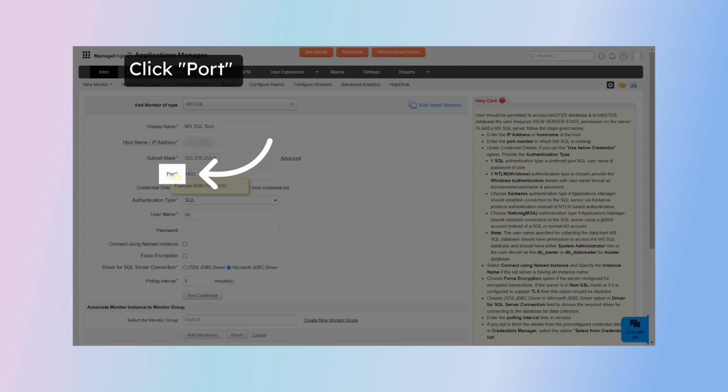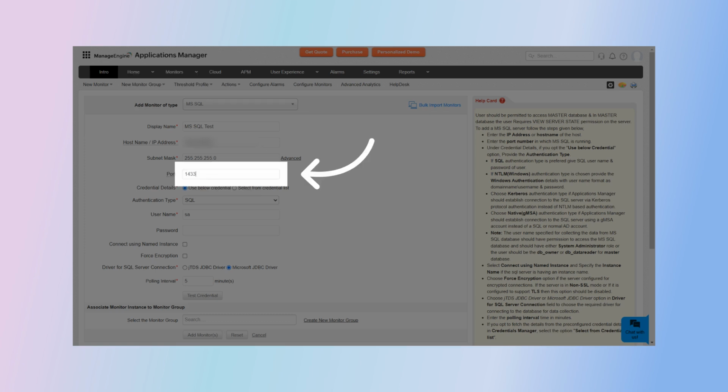Enter the desired port number. The default port number is 1433. If your MS SQL Server uses a different port, enter it here.